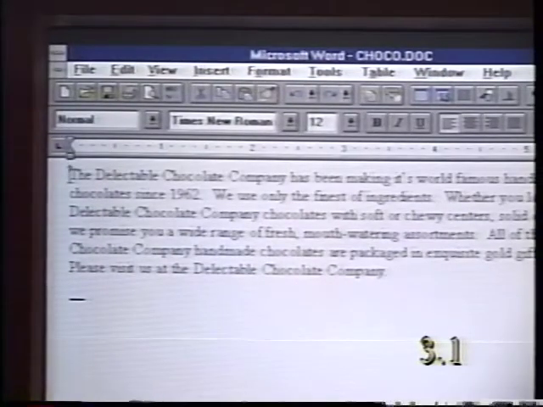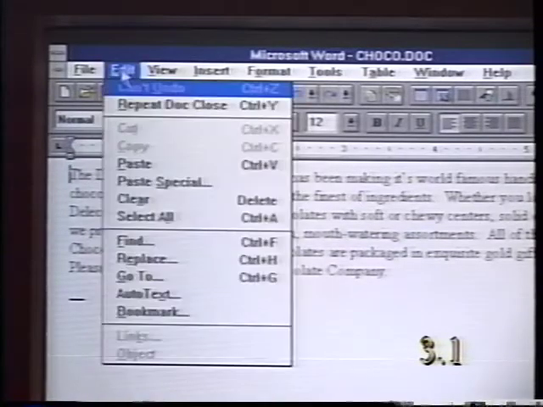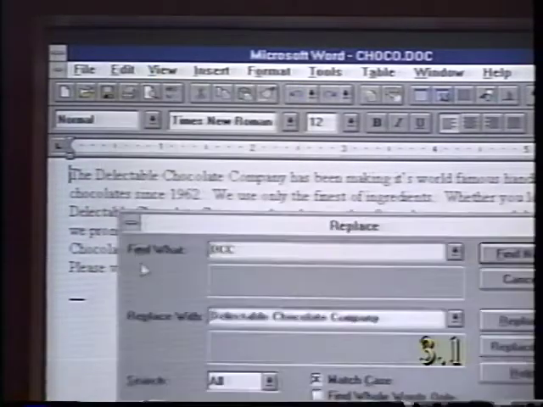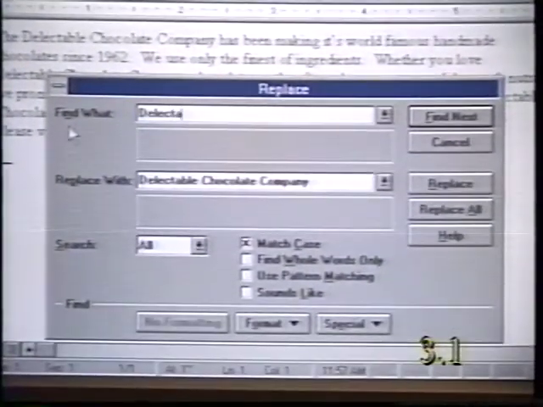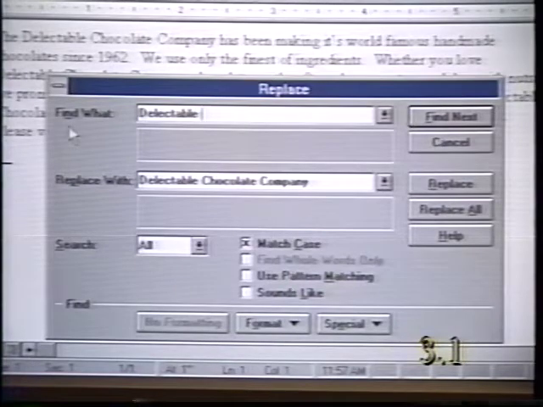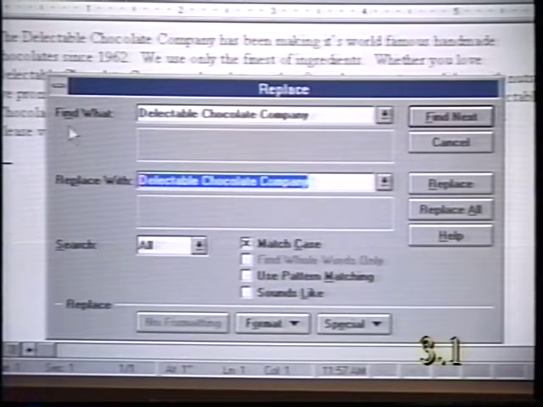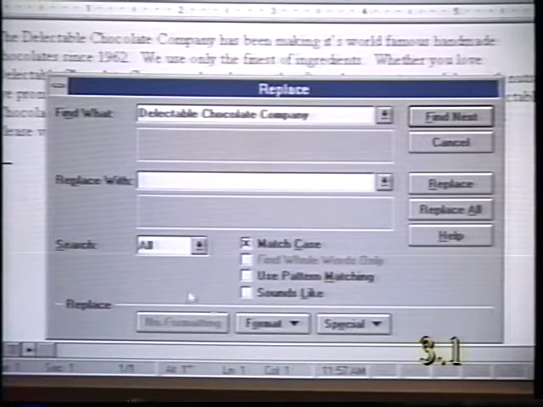Something that we could also have done in the last replacement was not only search for the text and replace it with other text, but actually to replace the format. Let me show you how that can be done. Once again, I'll choose Edit and Replace. This time I'm going to search for the text, Delectable Chocolate Company. I don't want to replace the text, but I do want to add some formatting. So I'll delete this entry and instead choose the Format button.